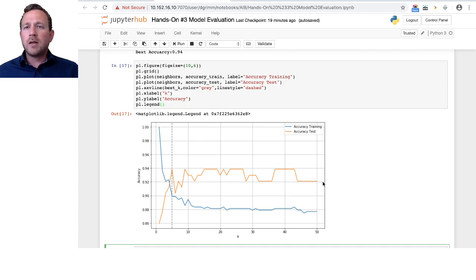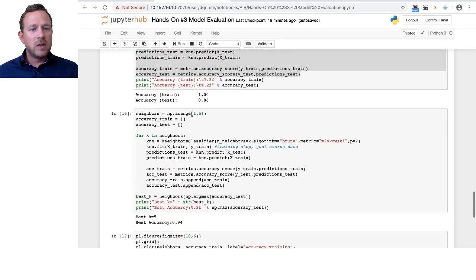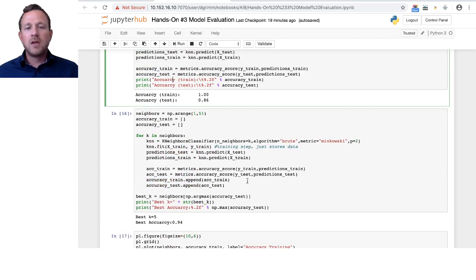So what we don't know yet is, does the model also work on data we have never seen? That we can't answer. So what we did here is not enough to select the correct k. This we can't do. We have to extend this.